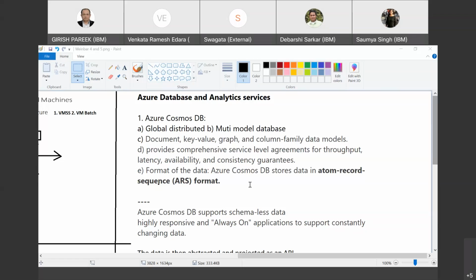And as the IT system is growing more and more complex, definitely these are the key parameters which everybody looks for, right? So therefore Azure Cosmos DB is a very important option in case you are going for the cloud, right? So Azure Cosmos DB is flexible. At the lowest level, Azure Cosmos DB stores the data in the ARS format. When I say ARS format, that is atomic record sequence format. And what is this atomic record sequence format?